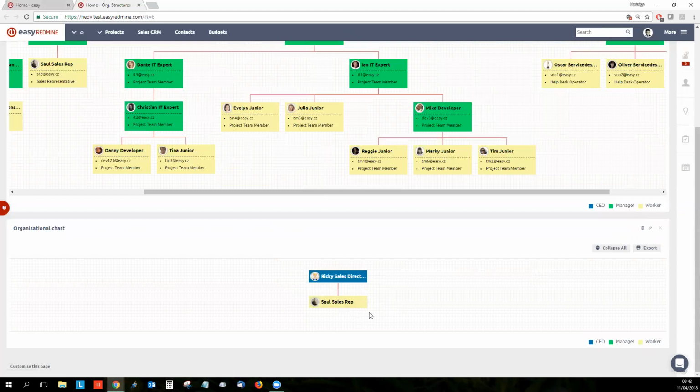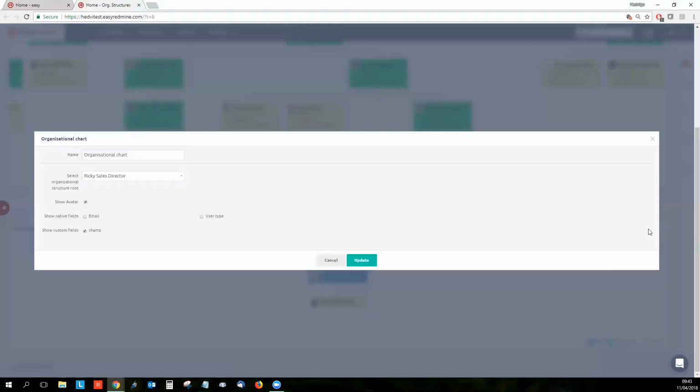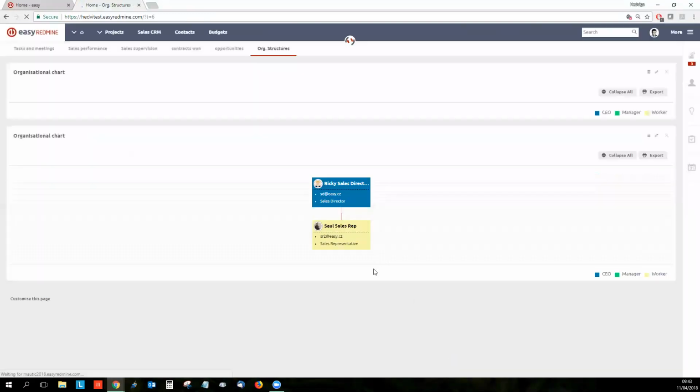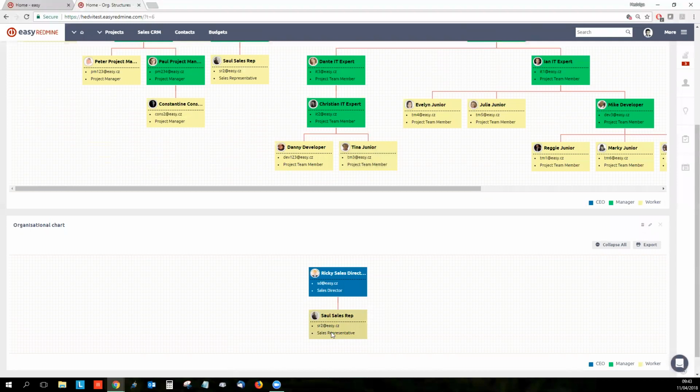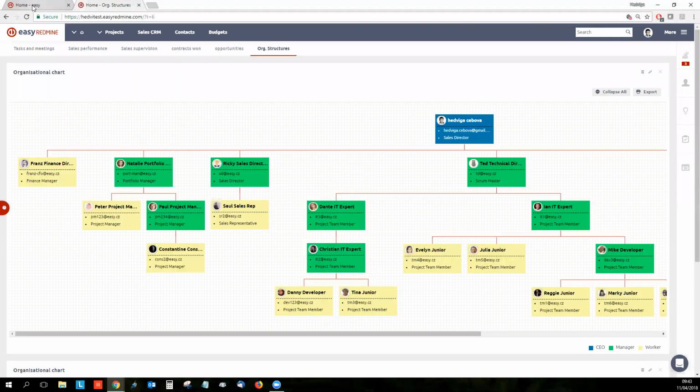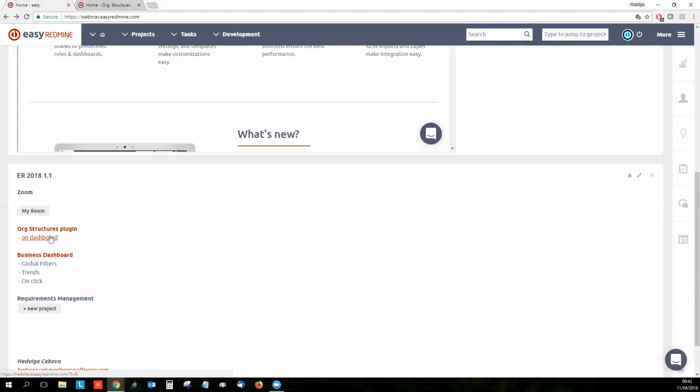Well, I think I didn't save correctly on the previous screen, but there, this should be the sales team. You can edit it and choose what will appear on the screen. So I added here some custom fields. So this was about organizational structure. I can see another question from Adrian.